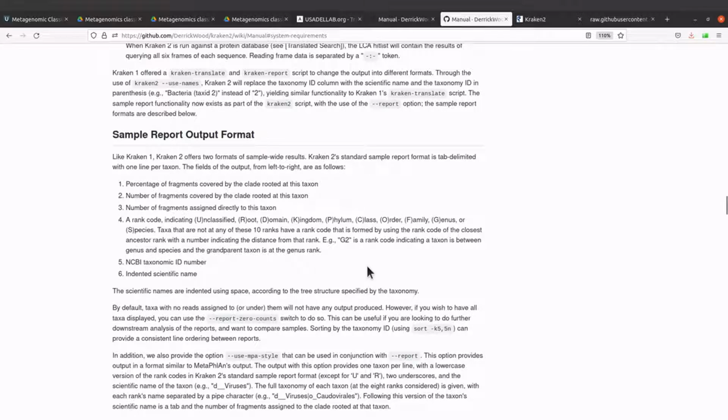So they are given numbers. For example, if we have G2, that means G2 is somewhere between genus and then species. Since we have G2, that means there exists gene 1 as well. So what is G1? G1 has its parent as genus.